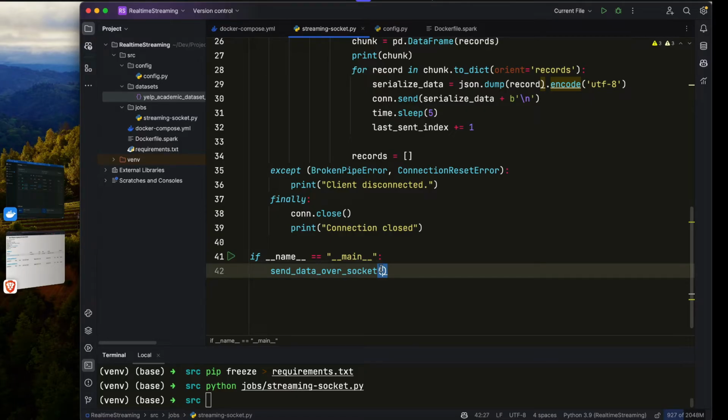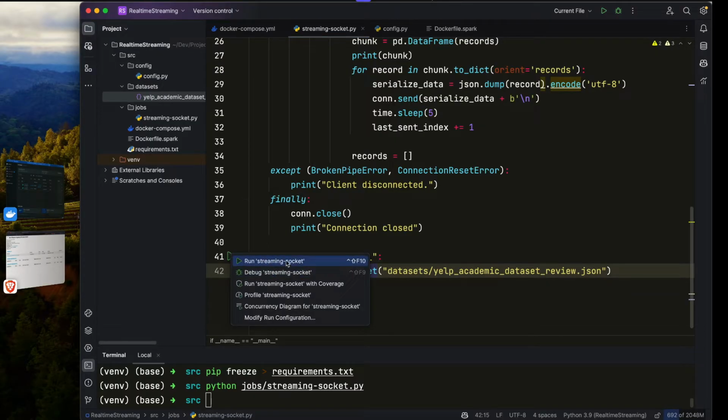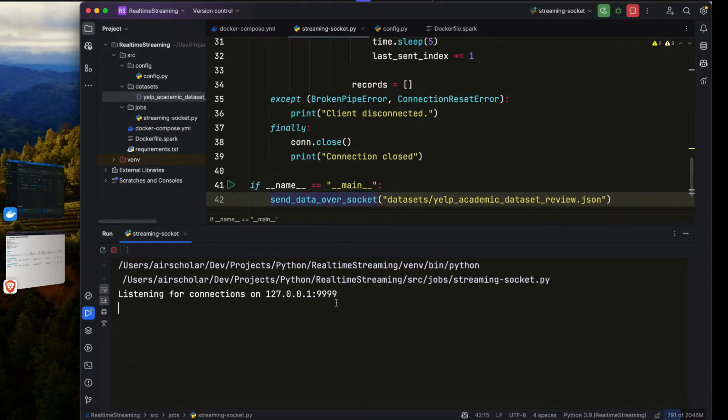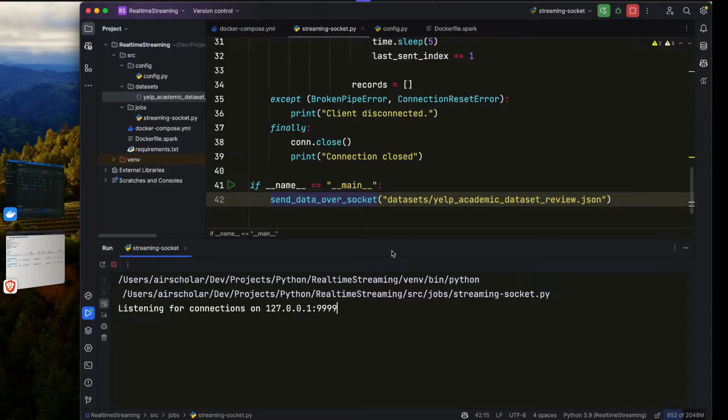I'm going to go into our data set and put that there. And if I run this again, now we are listening for connection. We're in business. So we have our host and the port that we're listening for connection on. So let's test this out without the connection. Okay, I'm going to just stop this for now.